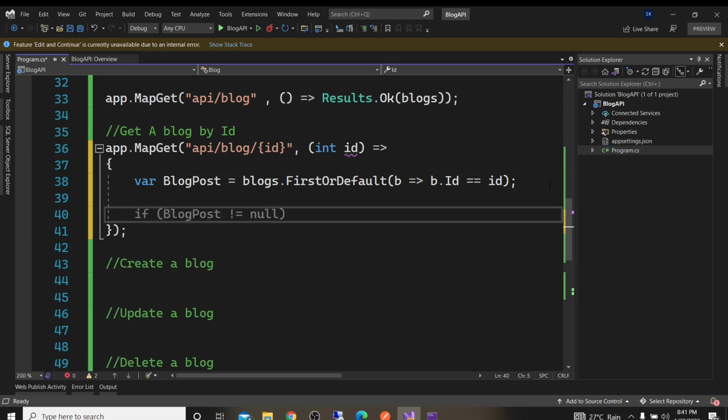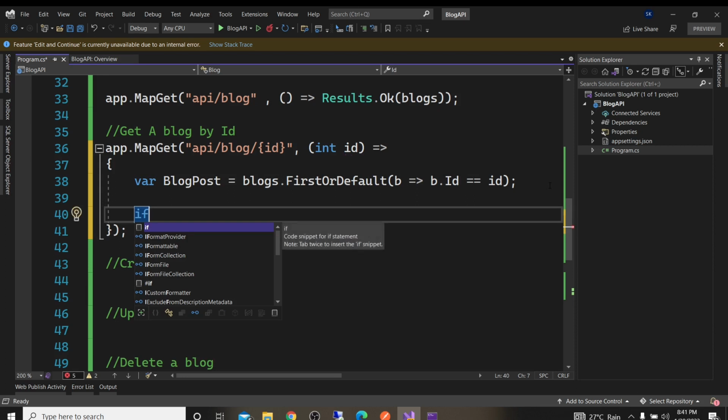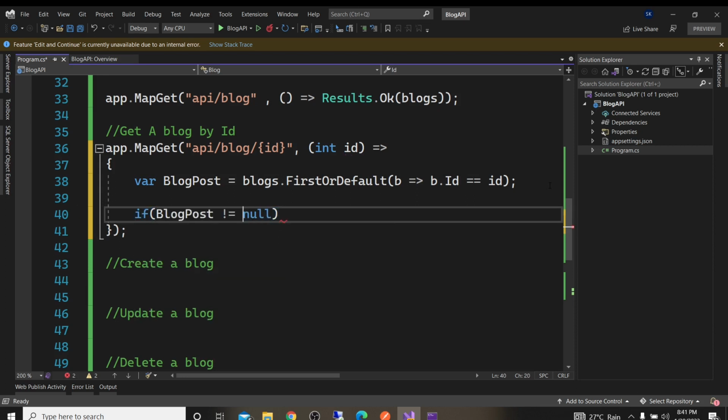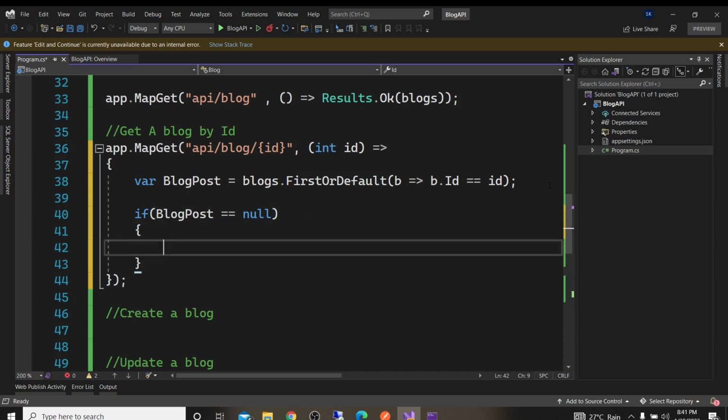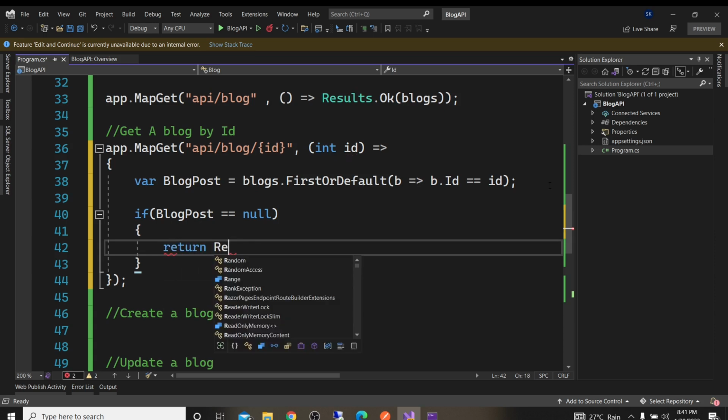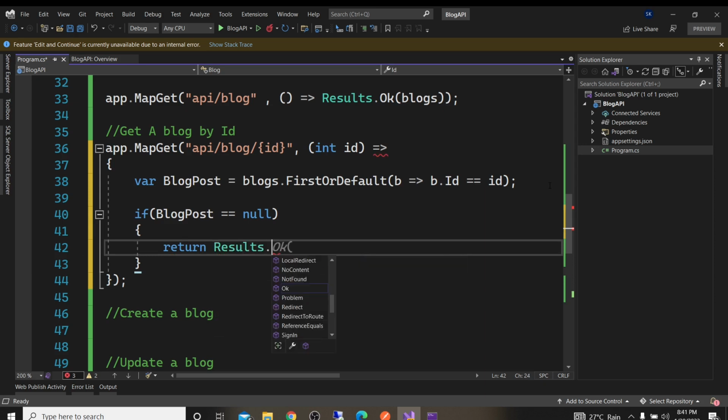Now we want to check, because a good API needs to handle all possible scenarios. So if we've checked and haven't found it, we want to tell the user of the API that whatever they're looking for is not found. So you're going to say Results.NotFound.